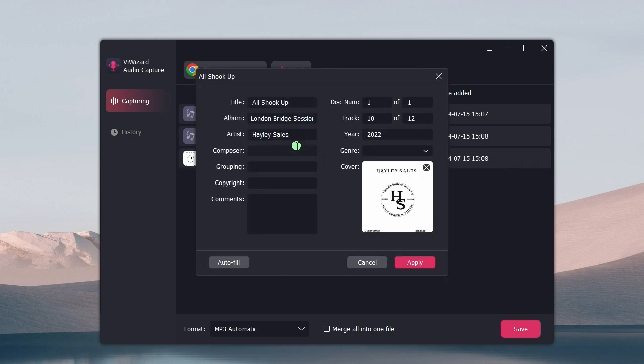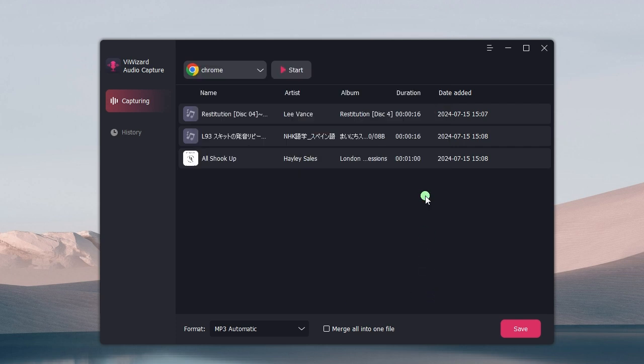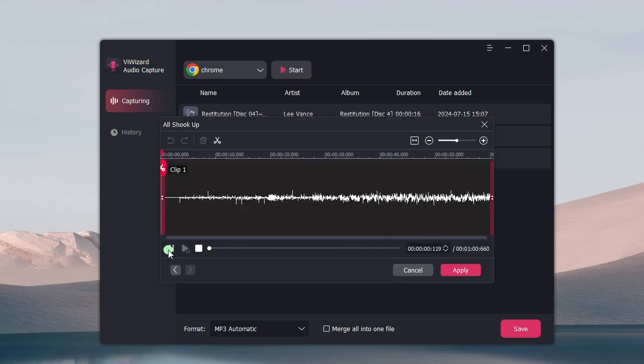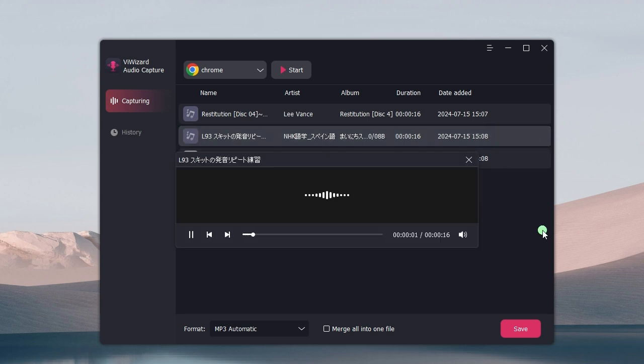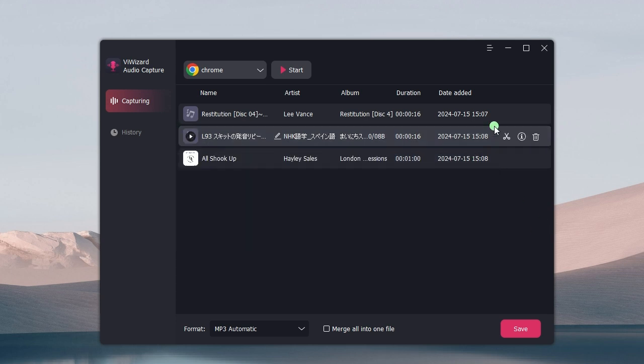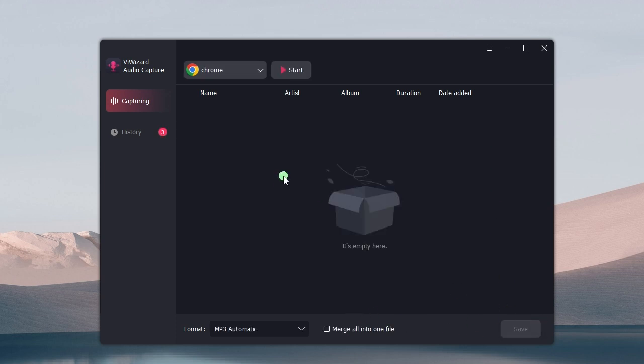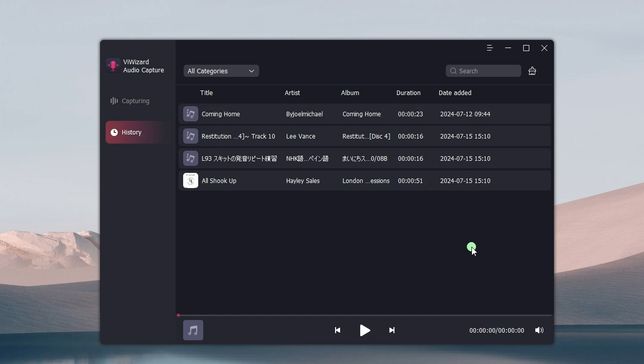You can edit the tags there. Click this icon, you can preview and trim the ads there. Then click Save to keep the file on your computer. There you can find the downloaded files and play them without ads.